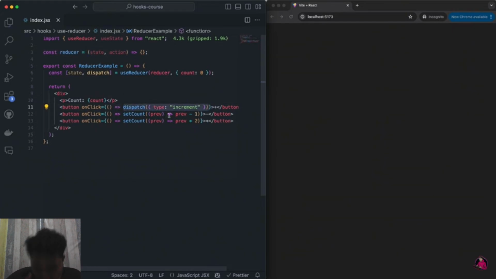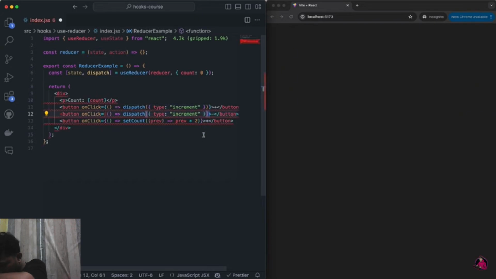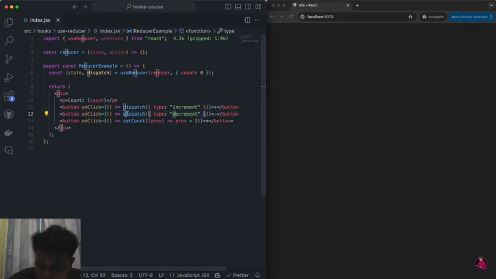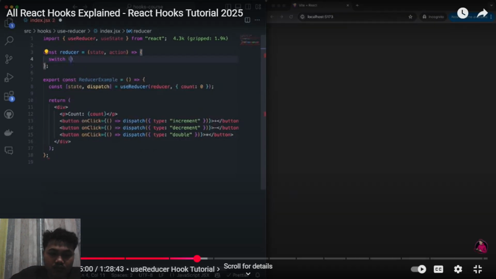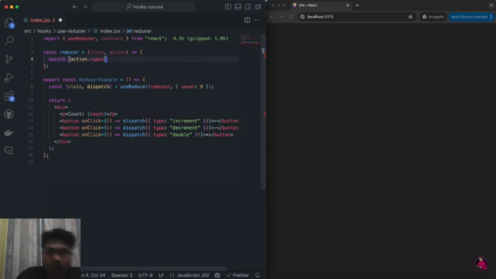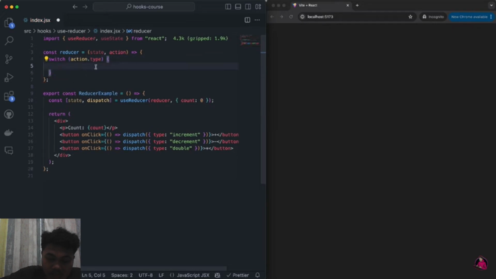And if I want to subtract, I can do the exact same thing, but by calling a dispatch of type decrement. And I'll do the same thing for double over here. We'll call it double. Now, where will we handle this? Well, we'll handle it over here, and we'll probably use a switch to check all of the action types that exist. So it's actually action.type. So we'll come over here, we'll pass in the switch statement, and we'll check for all the cases. When the reducer function is called, we'll check for the case of the increment action.